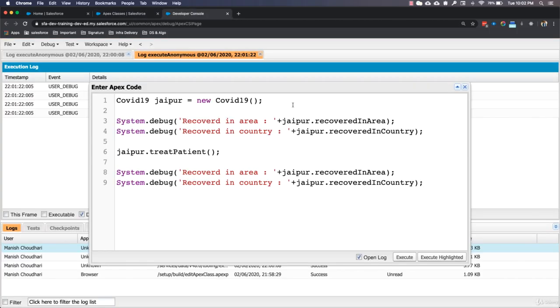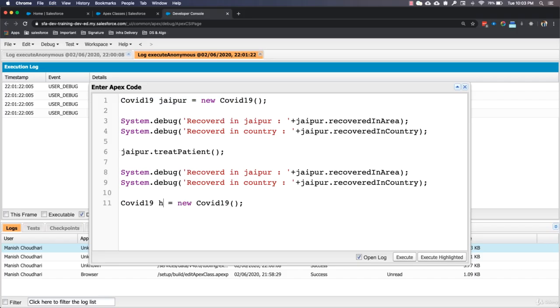What if I have multiple instances of this class, which is totally fine, right? Because I can track the corona movement in other areas as well, like maybe in Hyderabad. Let's comment here as Jaipur, both the places. Then let's create one more instance of this class, and we are going to call it Hyderabad. On this instance as well, let's call our treat patient method so that we get one recovery in Hyderabad as well. And let's use our debug statement to print the values.